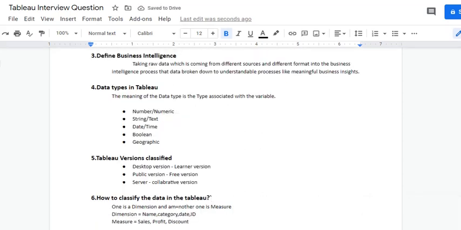The third question is, define business intelligence. In this concept, we get data from various sources, various databases, and in different formats into the BI process. This process breaks the data into meaningful information. Taking the raw data coming from different sources and formats into the business intelligence process, the data is broken down into understandable, meaningful business insights, like charts, diagrams, dashboards, and storyboard views.